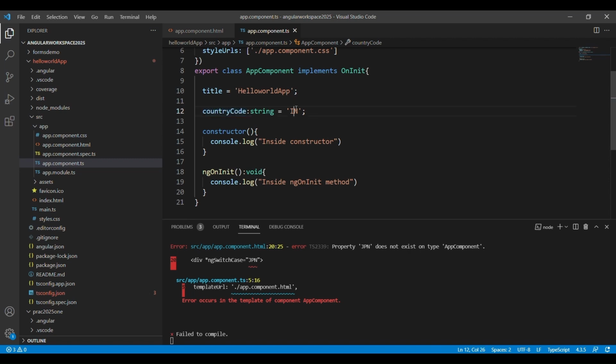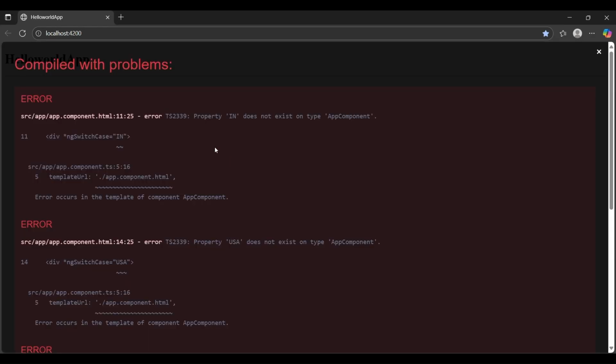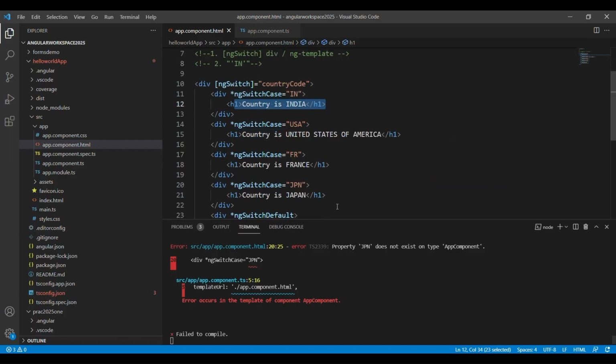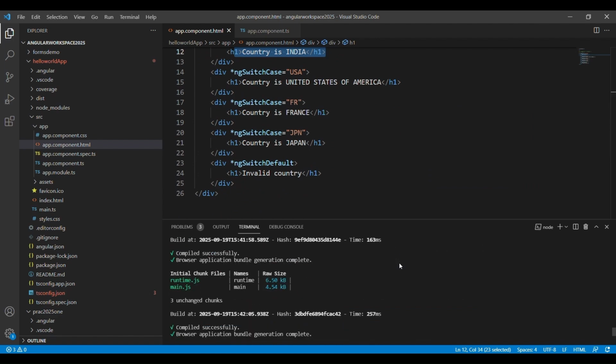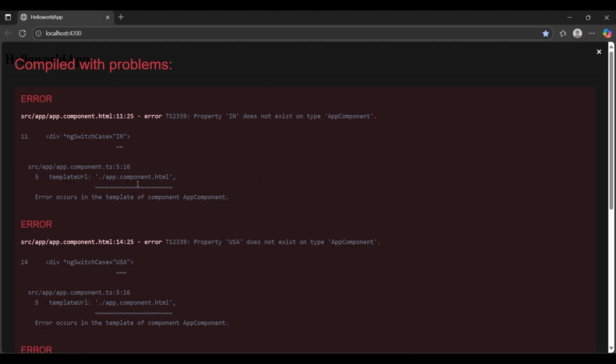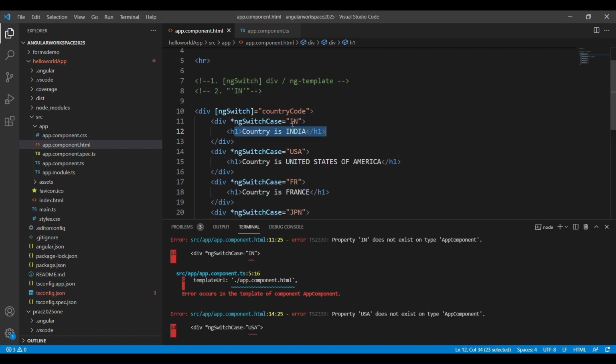Now this is correct. Country code I'm passing IN, so ngSwitch will take IN as country code, and it should display country is India on the screen. But there are some errors. We'll see what those are. There are so many errors, right? First, property IN does not exist on type AppComponent. Why is that? Because the ngSwitchCase should be within single quotes.